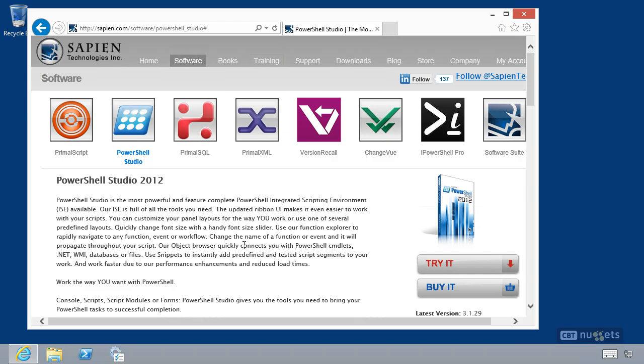Now, first things first, I want to emphasize that you do not need to buy any commercial tools in order to create a graphical user interface in Windows PowerShell, but the right tool can save a ton of time. When I'm building these GUI tools, I like to use a product called PowerShell Studio from Sapient Technologies. I'll be using the trial version of it through this little series of nuggets.